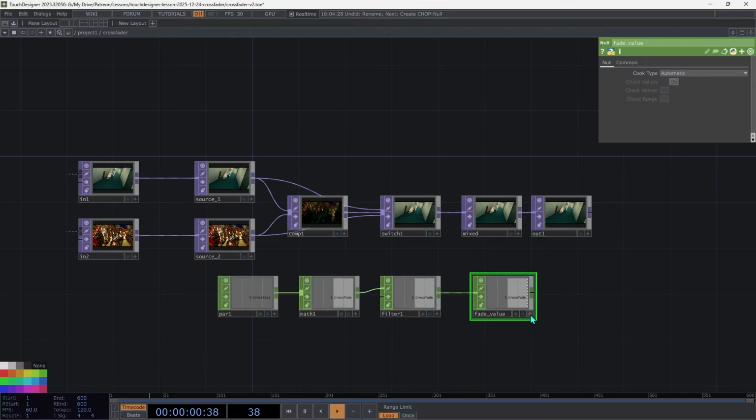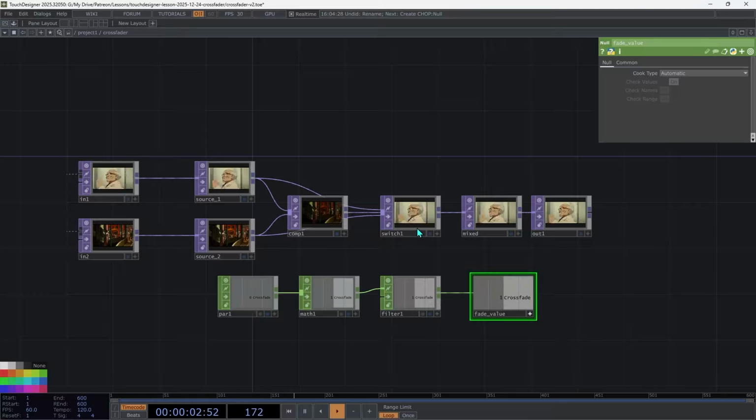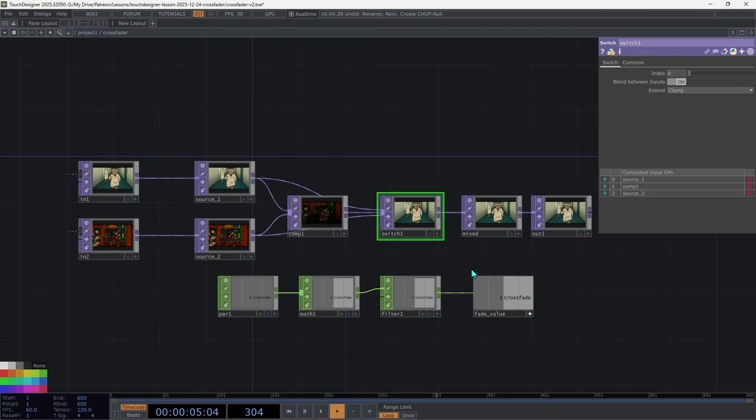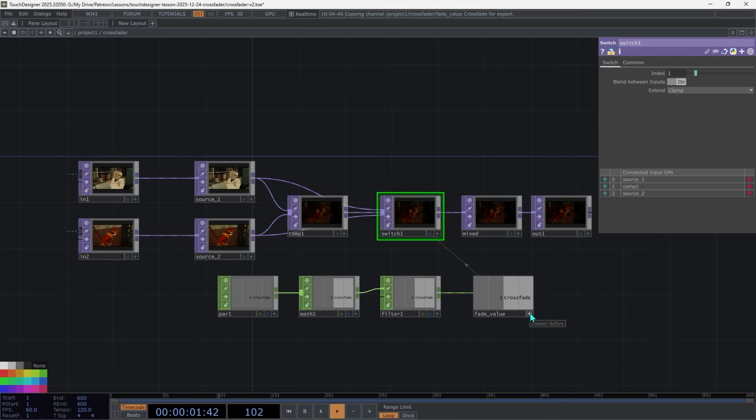Then activate the viewer here using the little plus, go over to our switch, and then drag this channel onto index and choose CHOP reference. And then we can deactivate the viewer there. Then we can test it.